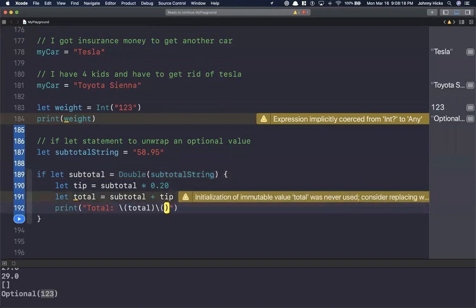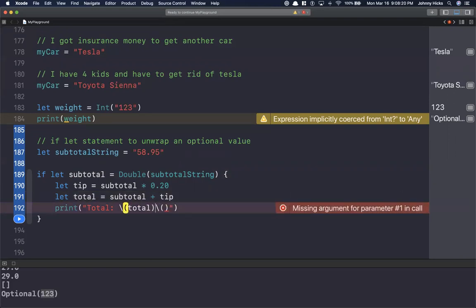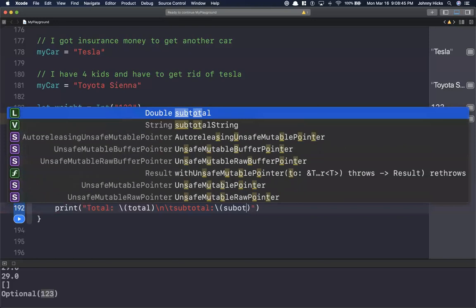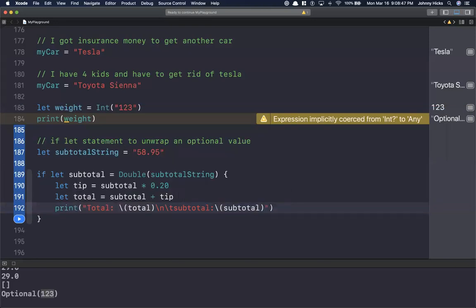Let's interpolate a new line character. Okay, and then let's interpolate a tab as well. Okay, and then we'll do our subtotal here. Subtotal. Okay, and interpolate the subtotal value. And let's put another new line in and another tab. And then say tip.